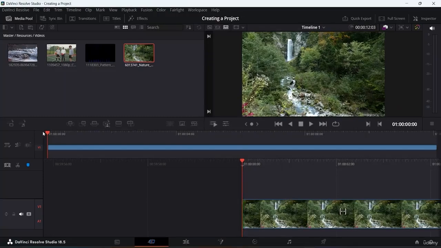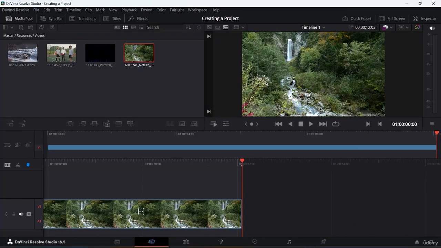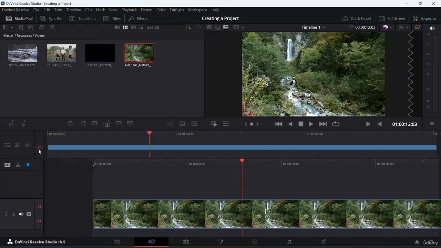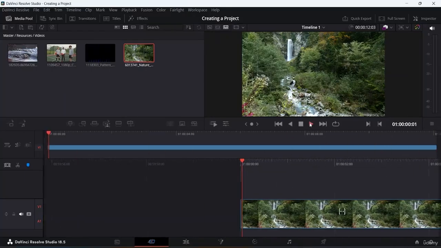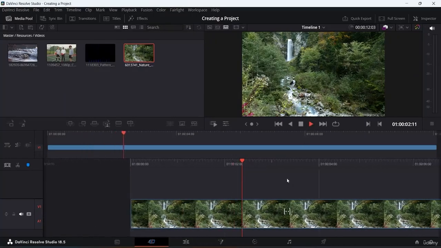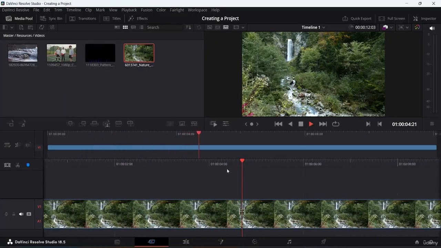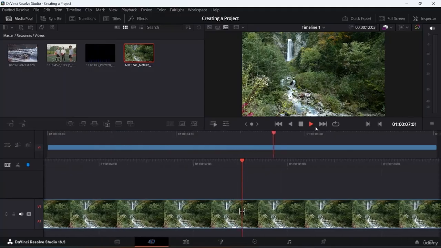You can see the total duration of this particular footage is around 12 seconds, around 12 and 3 frames. Once your video has ended, you will see this kind of thing in your source monitor. If you want to see a preview, let's move the playhead over here and play this. Here you can see my video is being played.